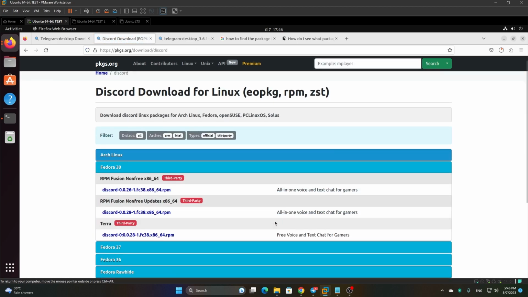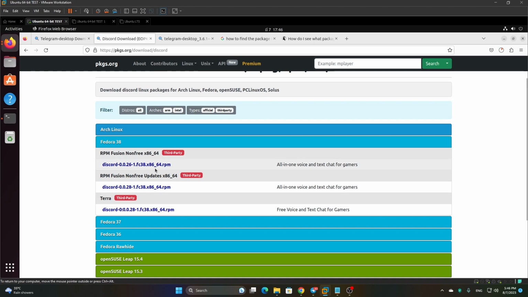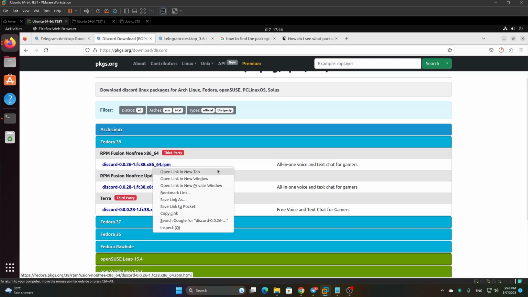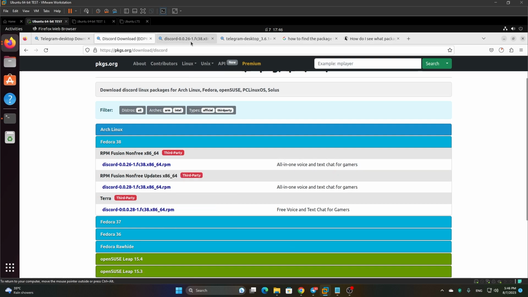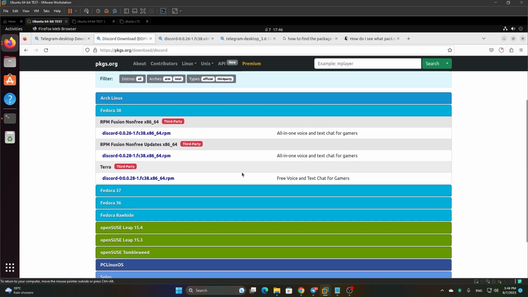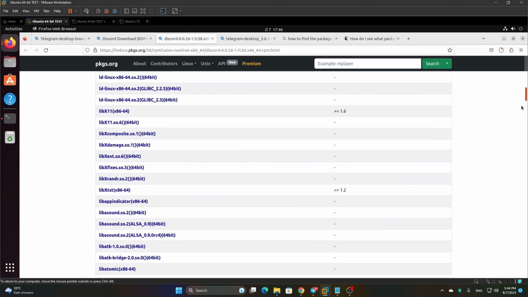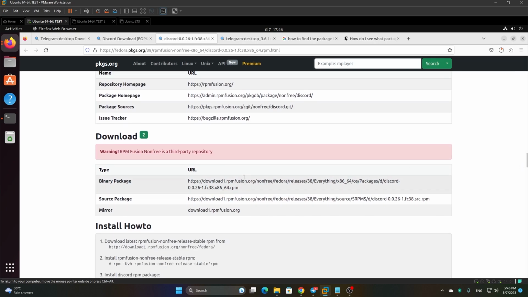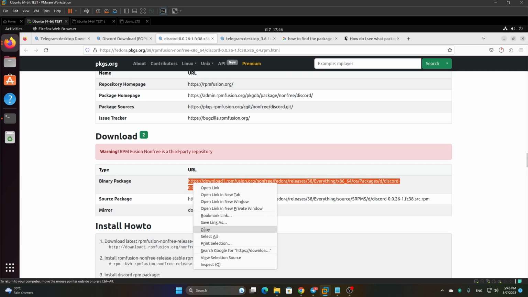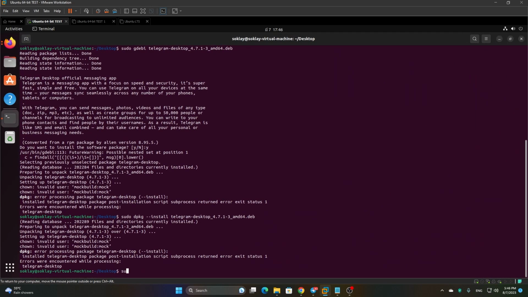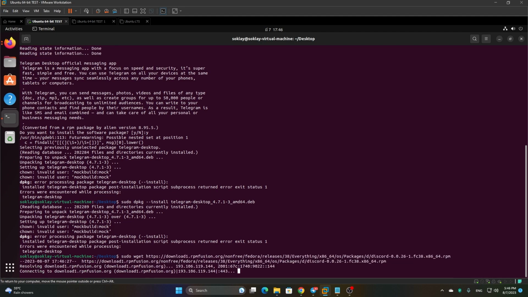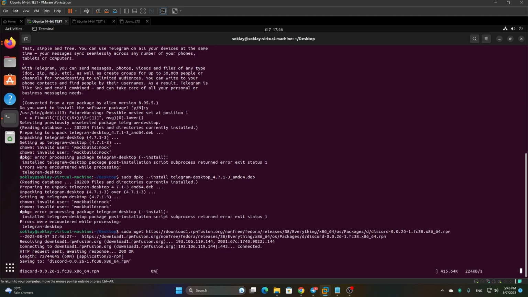Let's install this one. Let's use this RPM Fusion. It's actually the same thing. It's going to take like 2 minutes. 2 minutes. Okay.